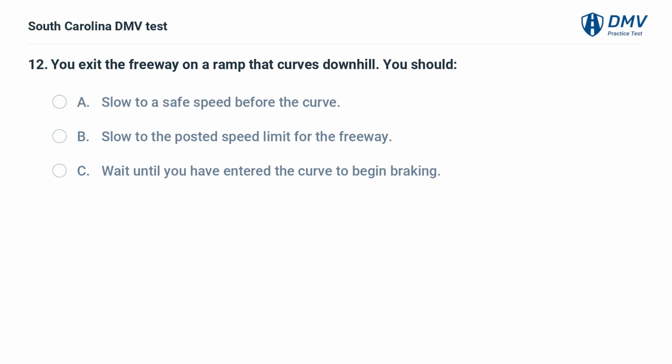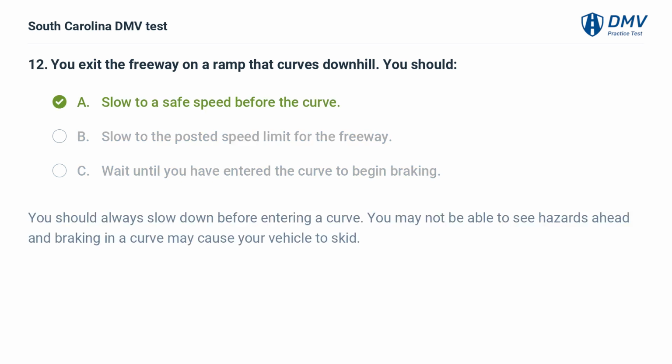You exit the freeway on a ramp that curves downhill. You should A. slow to a safe speed before the curve. B. slow to the posted speed limit for the freeway. C. wait until you have entered the curve to begin braking. A. slow to a safe speed before the curve. You should always slow down before entering a curve. You may not be able to see hazards ahead, and braking in a curve may cause your vehicle to skid.